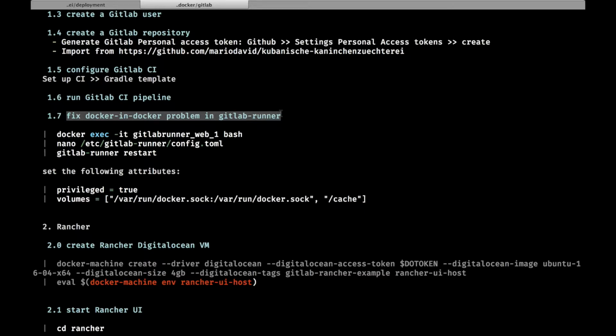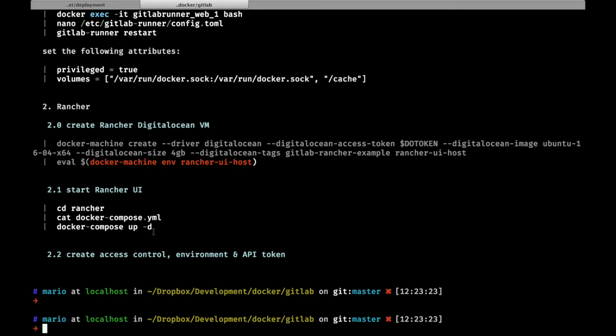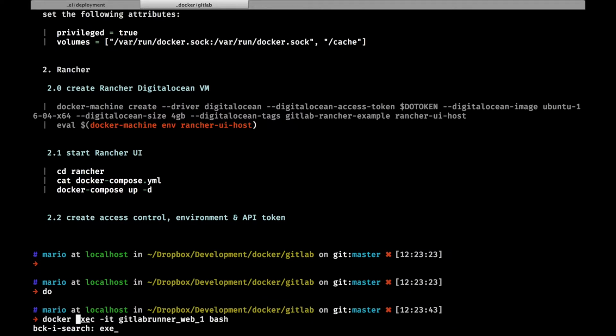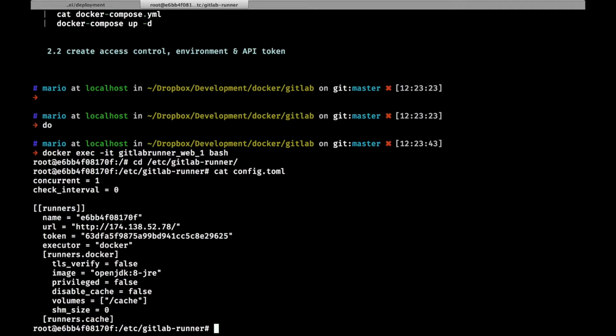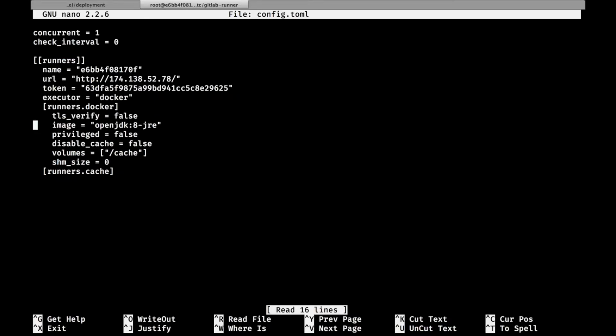And the first one is, okay, so there is a config toml file under etc gitlab runner, and we will go straight into the container and manually change the content of the file here. You see there are some parts that we actually created in the last part of this video series, and this is just the result from the wizard.